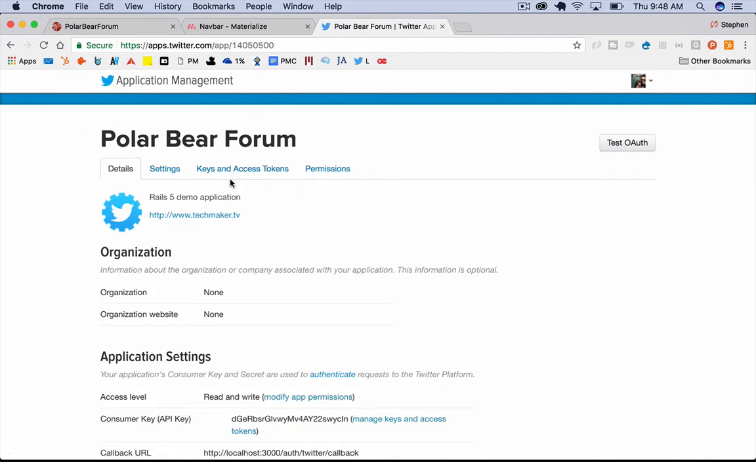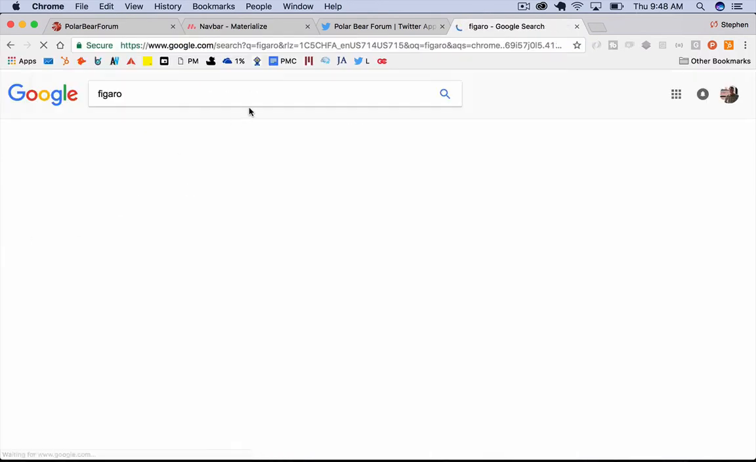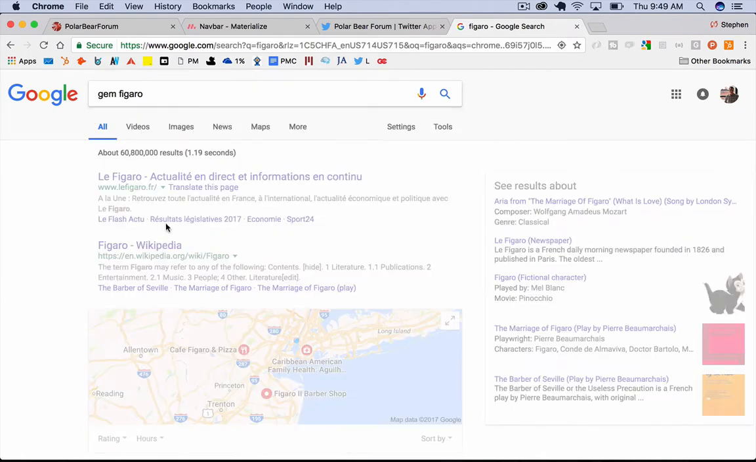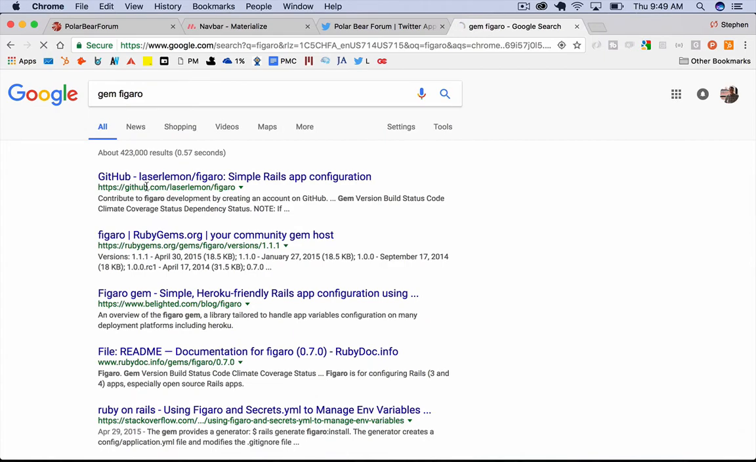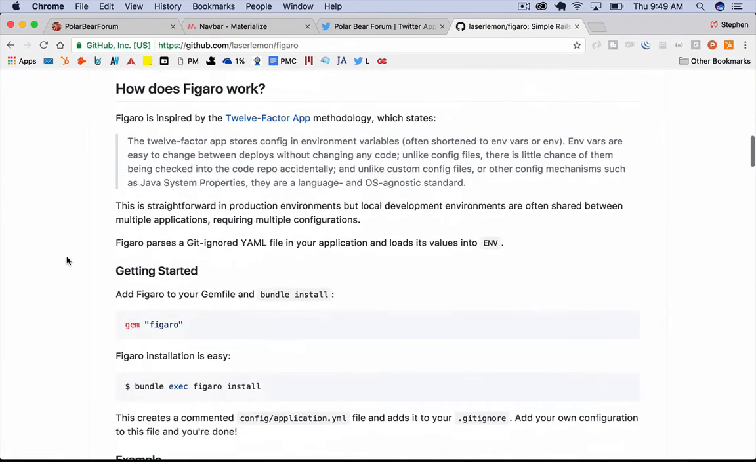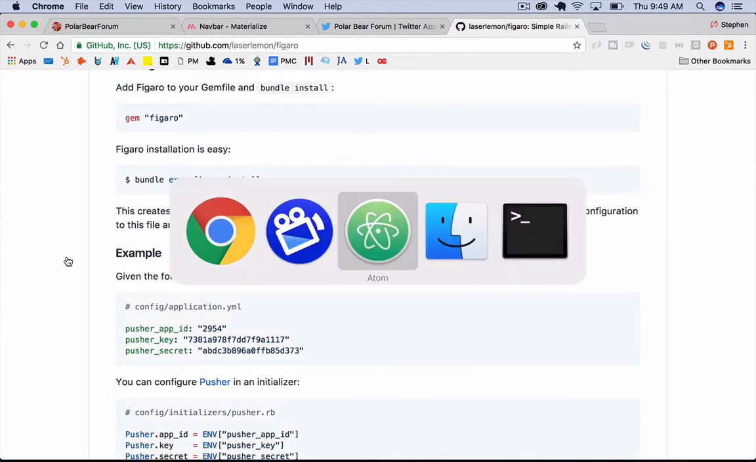So the next thing I want to do, in the spirit of dealing with that, is there's a gem called Figaro that we're going to use. If you go over here to this page, it'll tell you how to install it. I'm pretty familiar with this, so I'm just going to go ahead and do it.